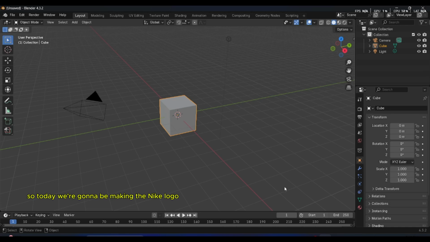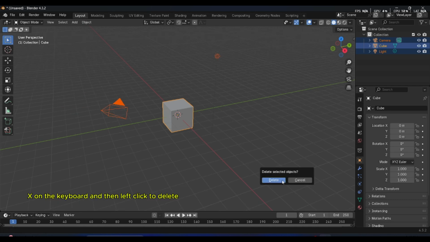So today we're going to be making the Nike logo, and let's get into it. So the first thing is we're going to delete everything on our scene. So I'm going to click A to select everything, X on the keyboard, and then left click to delete.